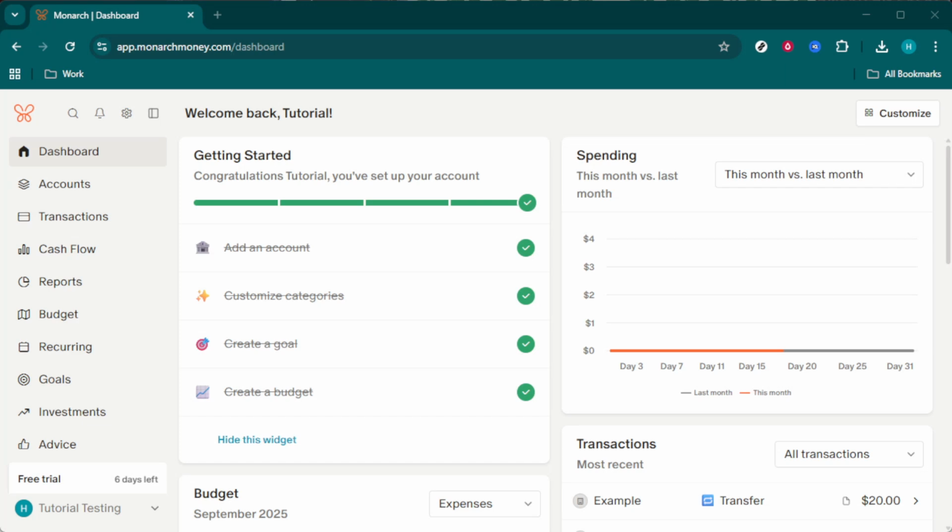In today's video, I'm going to teach you how to set a spending budget using Monarch Money. This step-by-step approach will guide you through the process, ensuring you can set up your budget with ease and confidence. Let's dive right in. To begin, open your browser and navigate to the Monarch Money app.